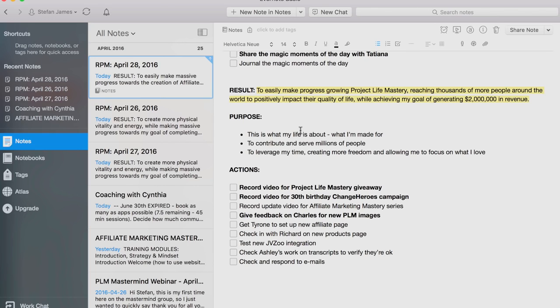What are the actions? Record video for Project Life Mastery giveaway, record video for my 30th birthday Change Heroes campaign, record update video for Affiliate Marketing Mastery series, give feedback and tutorials, some new PLM images. Usually it's stuff I work with my team now. I try to work on my business, not in my business as much. I always create content. That's the one thing, as I'm doing right now, that I can never outsource. I'm always doing that every single day for the most part. I love it. That's one of the highest leverage things I can do.